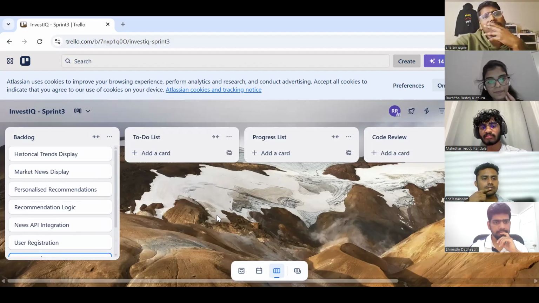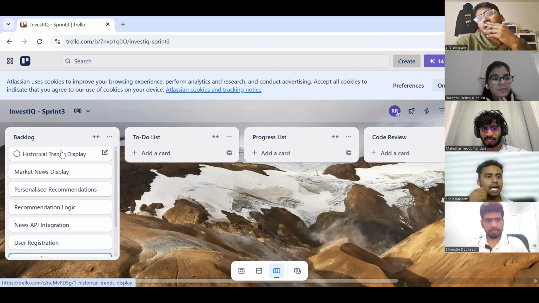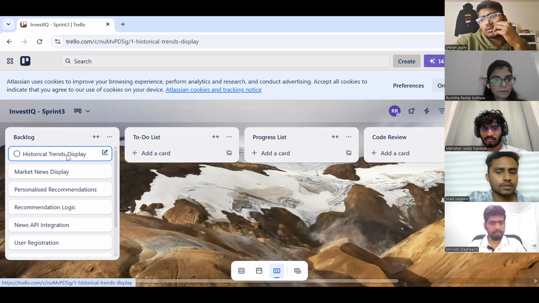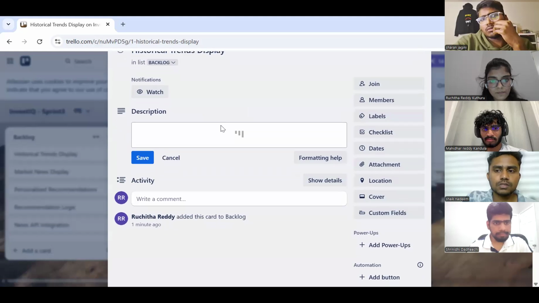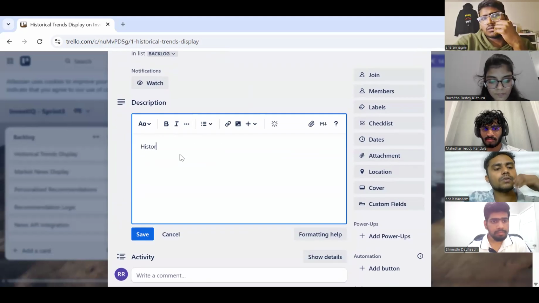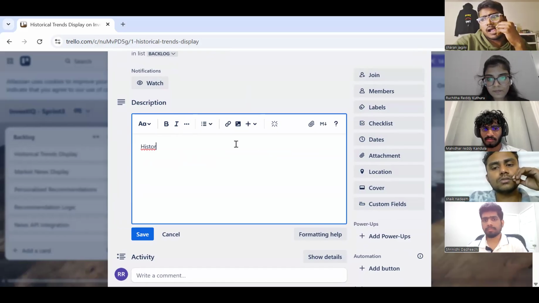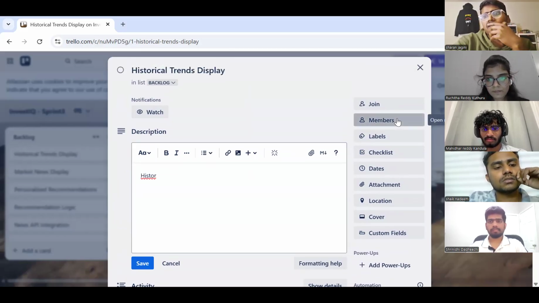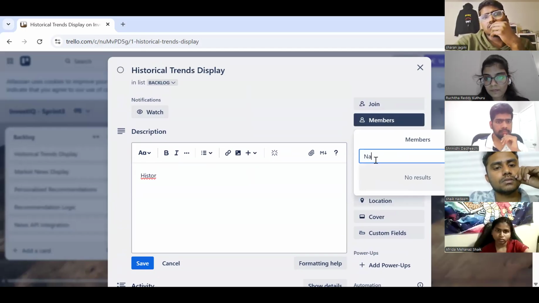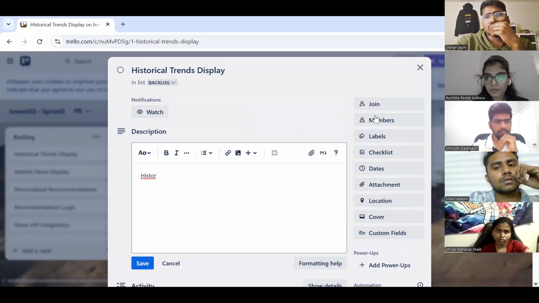I think it's better to assign each person, like divide it. Yeah, everybody comes up. I will do the historical data trends display. I will work on that. I will use the line chart to show the 30 days of historical stock trends. Is everyone okay? Yeah, that works. Oh, I think we have to add the members here.